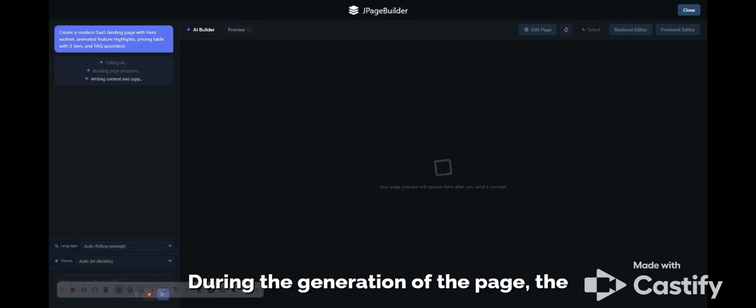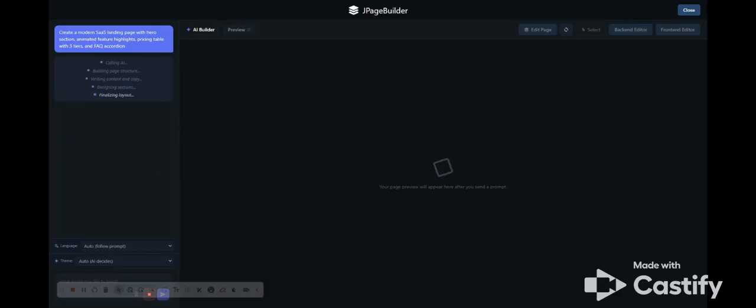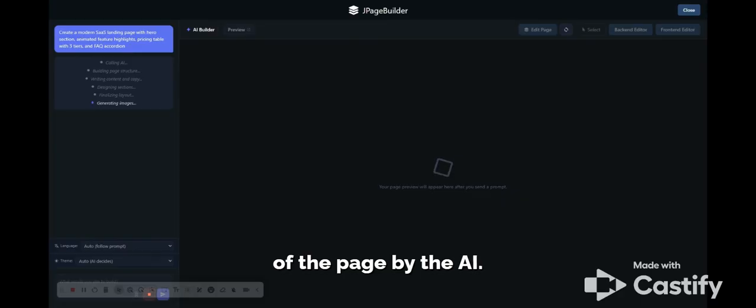During the generation of the page, the AI Builder goes across various stages like building sections, contents, images, and more. The last step is about generating images of the page by the AI.